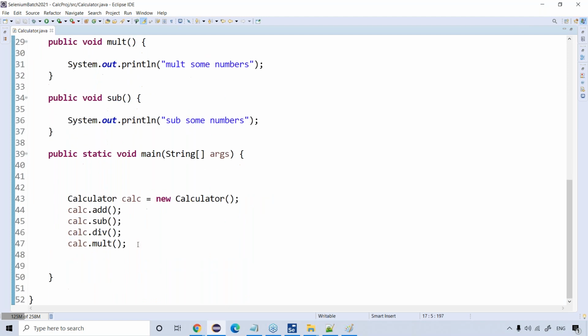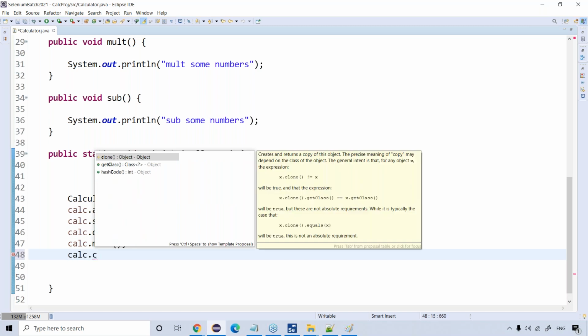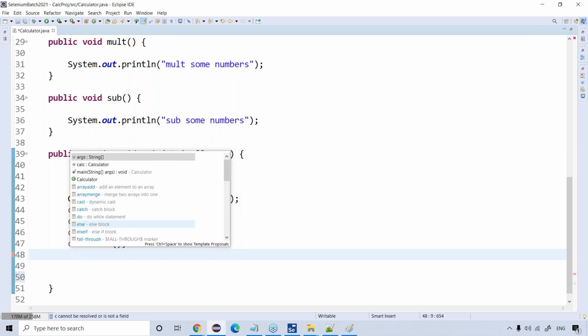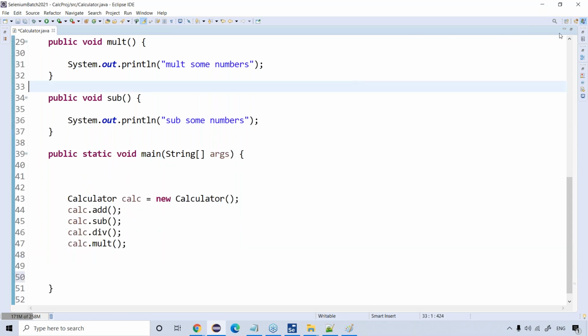If I go down over here, I'll say calc dot. I'm not getting calculator. See, I'm not getting calculator. So I'm not able to call this method. How to call this method? How will we call this method?